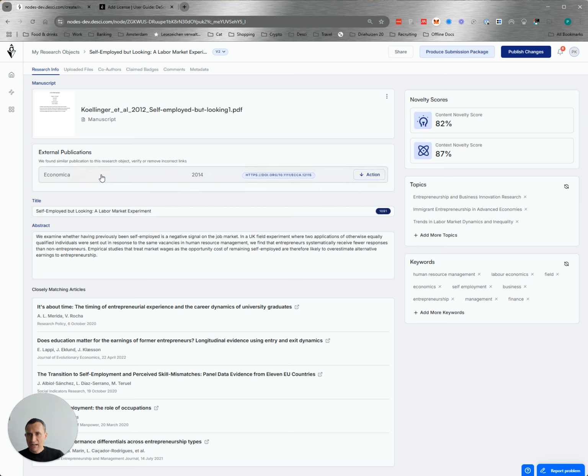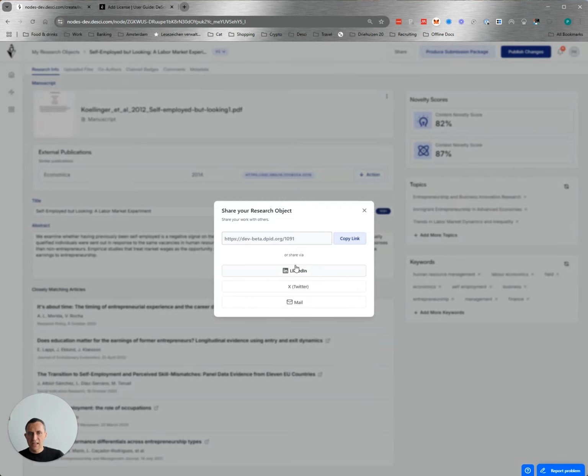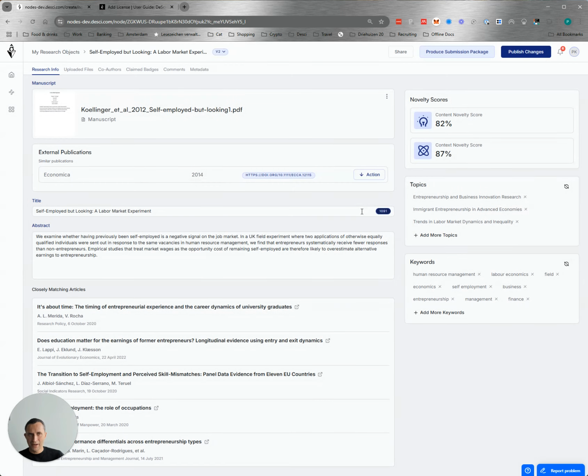And it has also identified that this paper was previously published in Economica. And that's correct. I can go there and check it out, or I can just verify that this was the case. Yes, it was. And then I can share this very easily by clicking on the share button. So I have a link now that I can share. I can also automatically share it on my LinkedIn account or on Twitter. I can write an email about it.